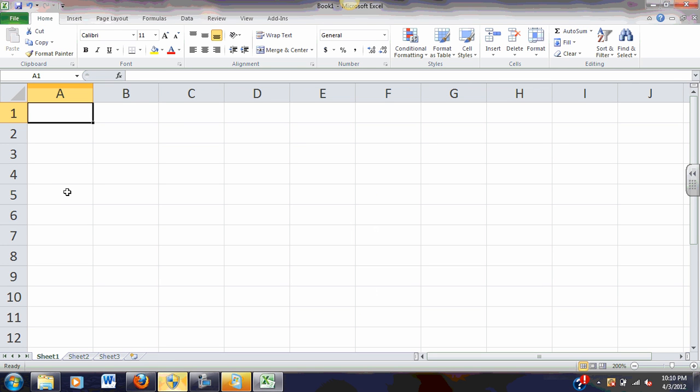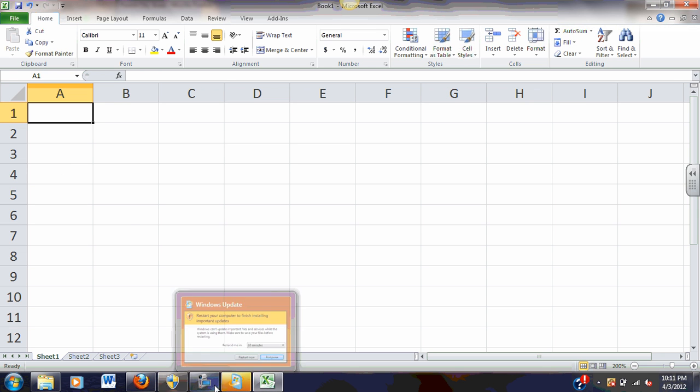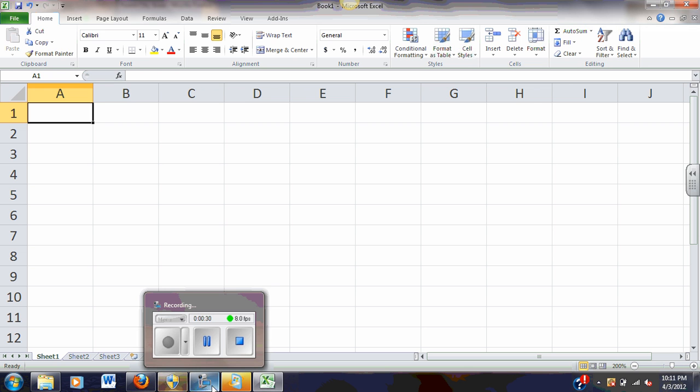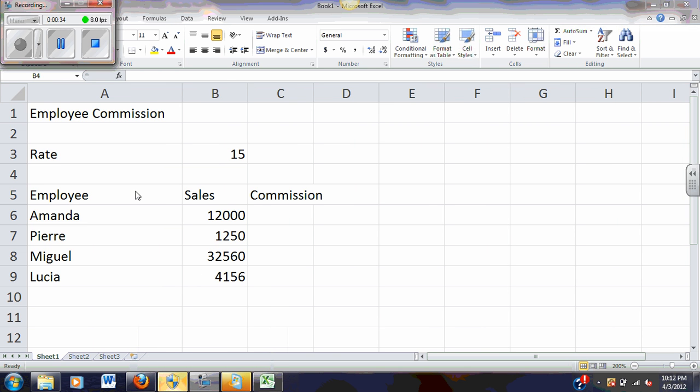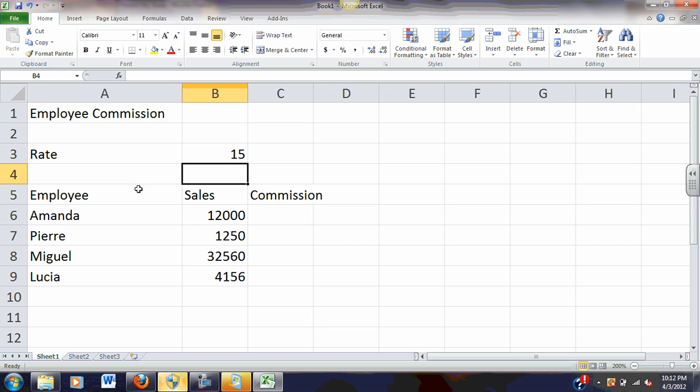So on page 227 in your book, in chapter 6, again, we're on practice employee commission. So from here, you need to type exactly what you see on page 227 in your book. I will not make you watch me type this in, so I will pause the video. When I restart it, I will have all the information in already. Okay, so I just typed in all that information.